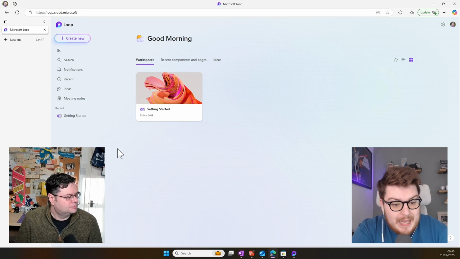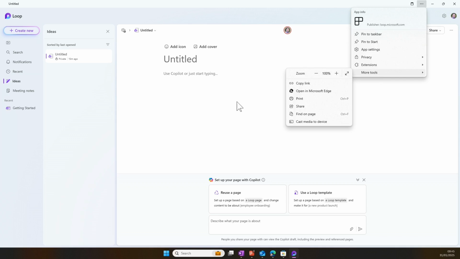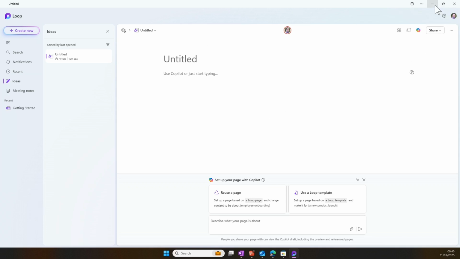There's also a Loop app, which is one of those PWA apps, isn't it? It's effectively a wrapper for the website. I've got the app up on my screen, and if I click on the top corner, you can see I've got the Edge extension menus showing up there. So it's a badly disguised PWA app, but that doesn't matter. Yeah.